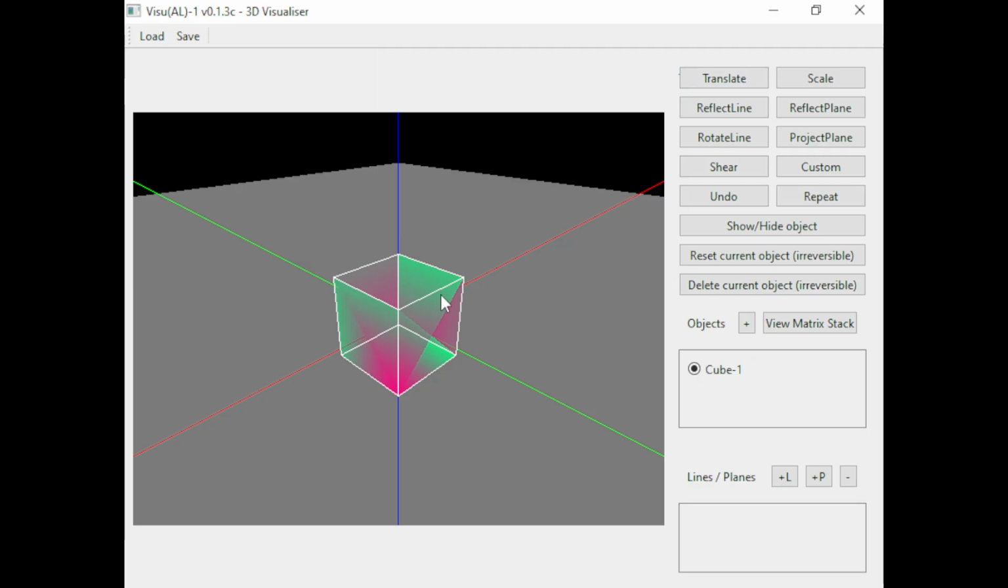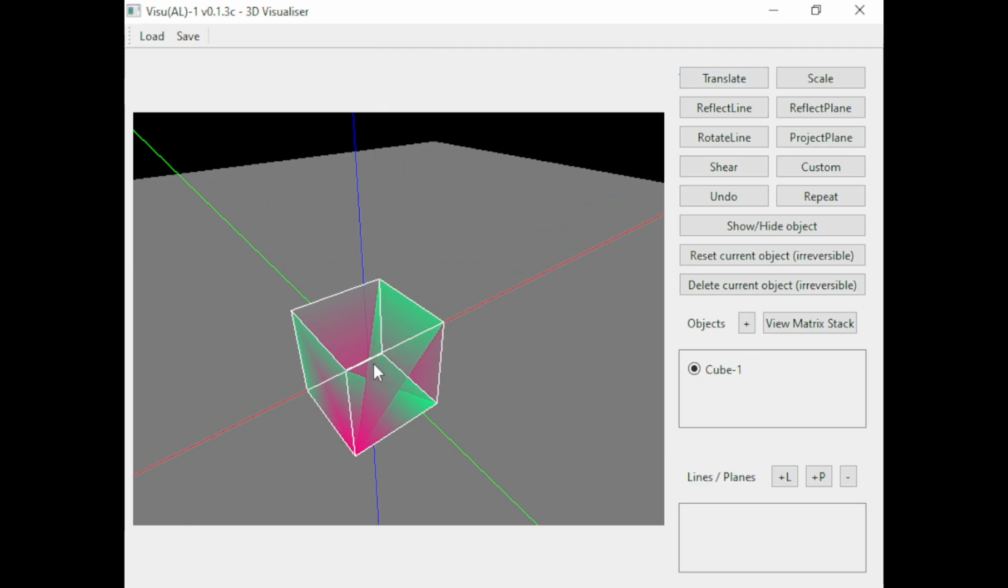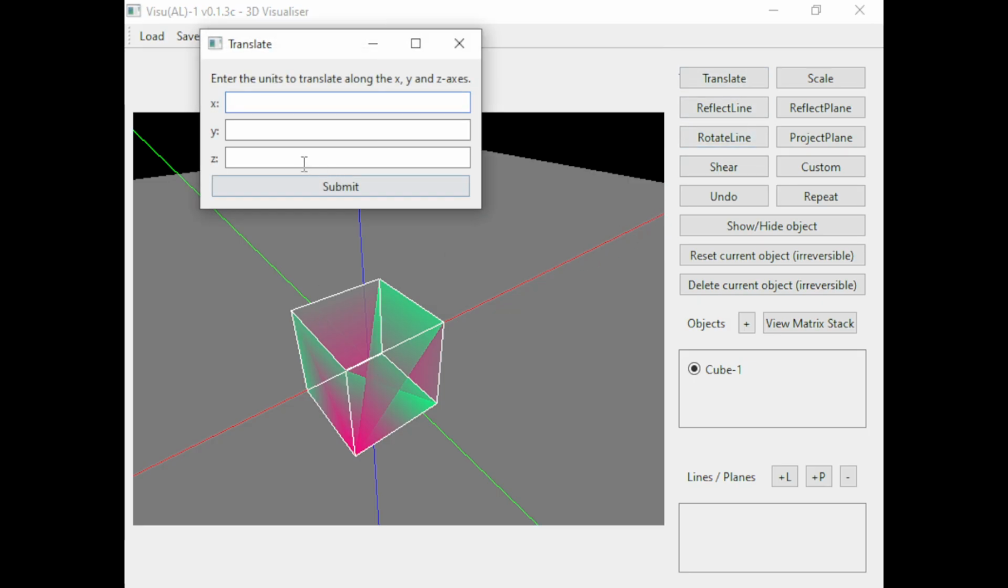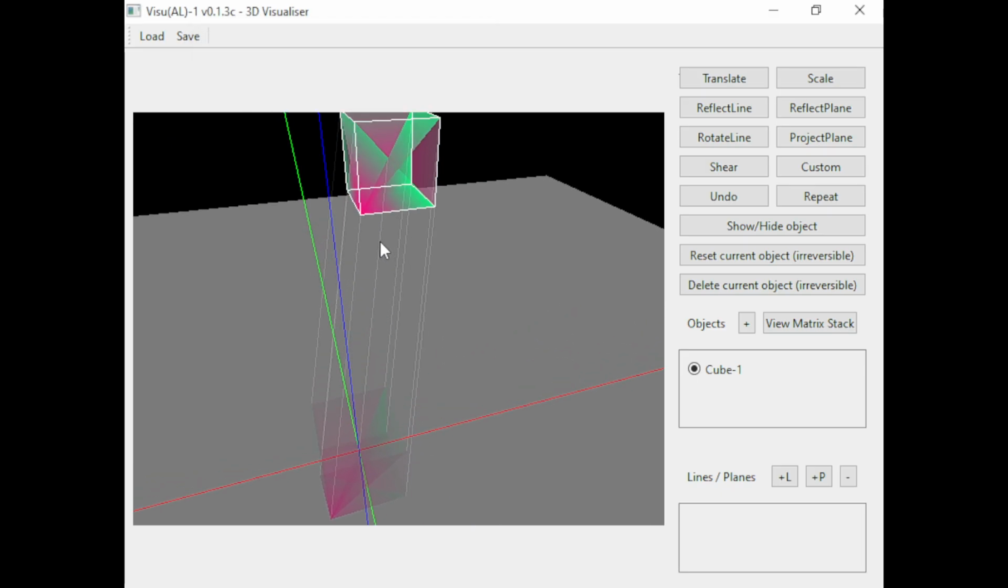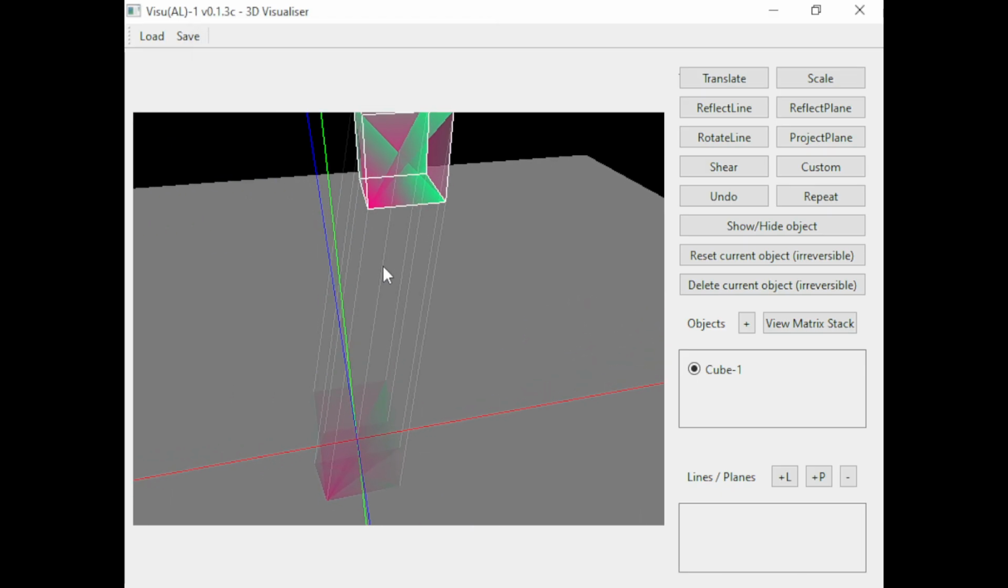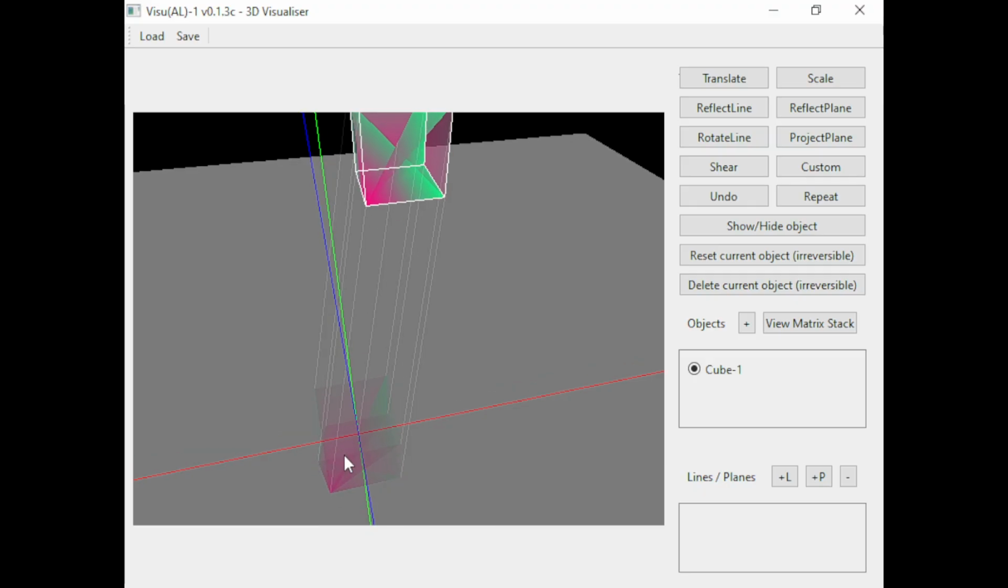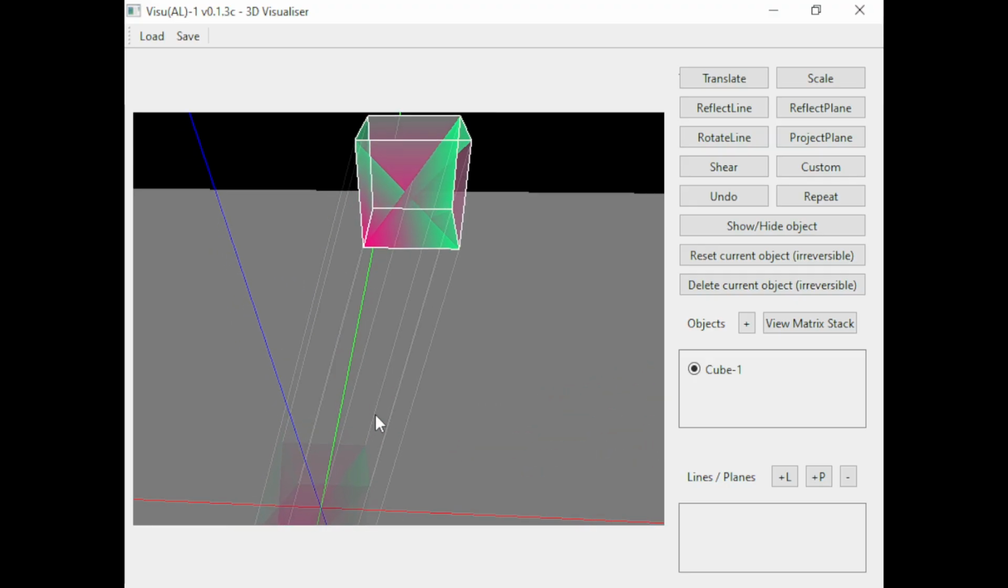The red line is the x-axis. So this is the positive x-axis, this is the positive y-axis, and this is the positive z-axis. So if I were to apply the transformation, translating by 1, 2, 3, it will translate upwards like that. Okay? So it does a vertex-wise transformation on each of the 8 vertices of the cube.